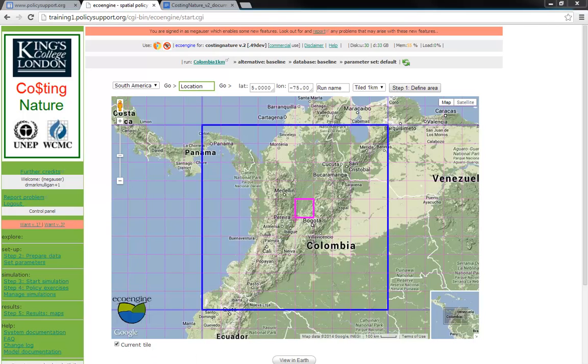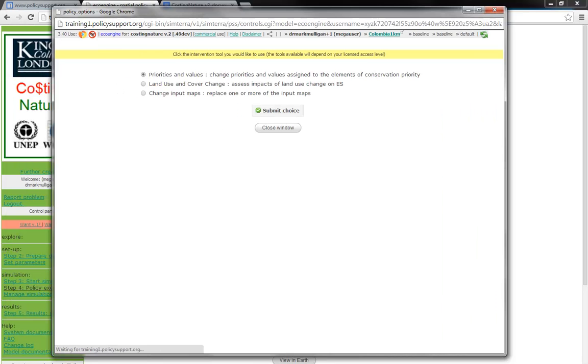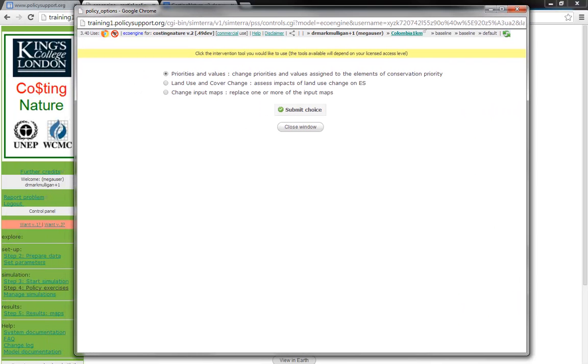So once you've done your baseline simulation and looked at the results, you can go back to step 4, policy exercises, and see what options you have there. We have 3 options here. One of them is change input maps, and that allows you to change any of the data input maps for your own. But there are 2 other options.